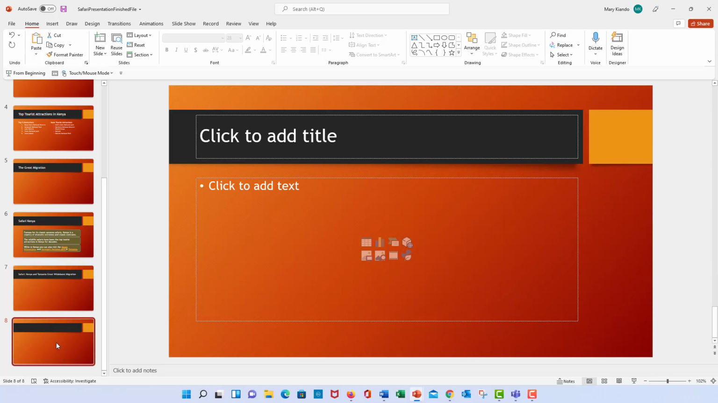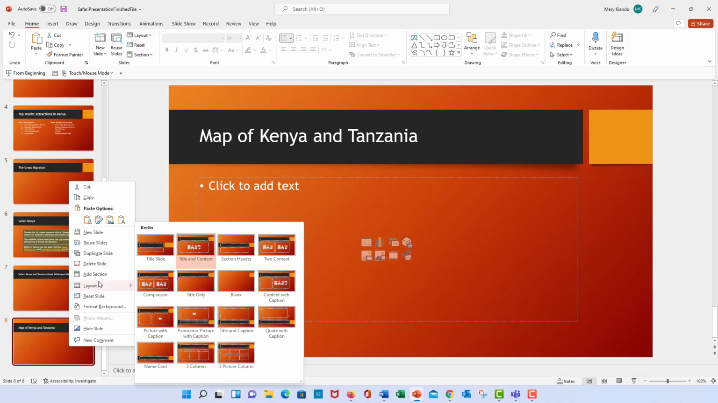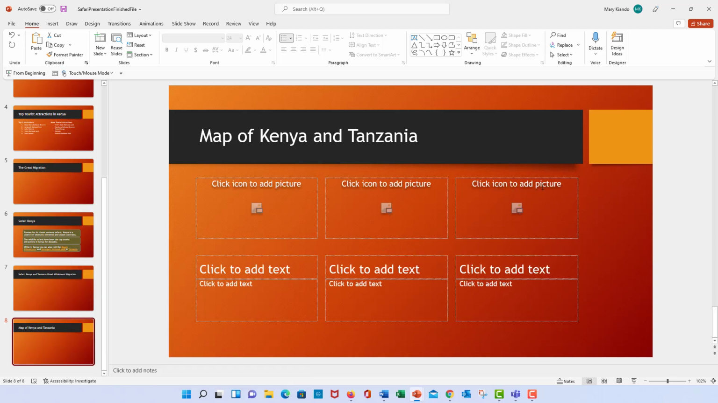So on this slide 8, I will type map of Kenya and Tanzania on the title placeholder. And since on this slide I would like to add a map for these two countries, and I would also like to have another placeholder that has a text here, I will change this layout. So I can come up here on my slide and right click that and click layout, and I will change this to 3 picture column. And now I have an option to add 3 different pictures and also to add text on that slide.